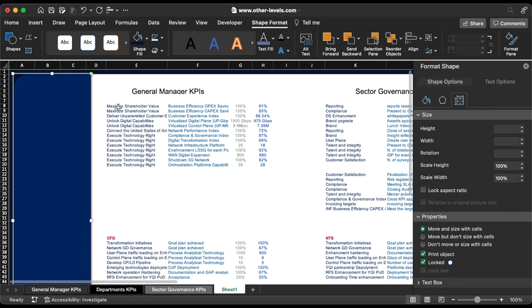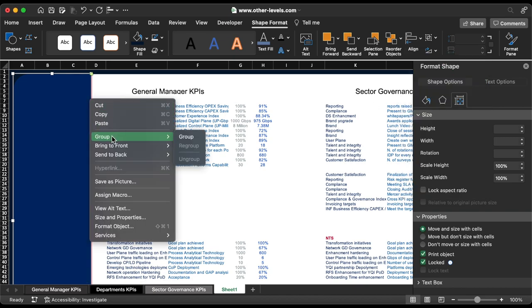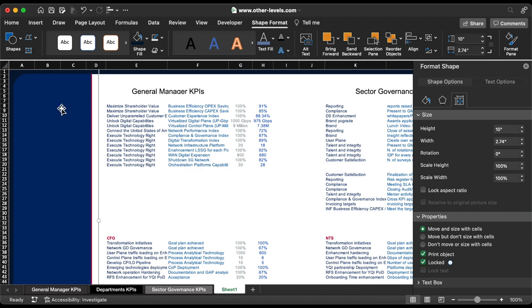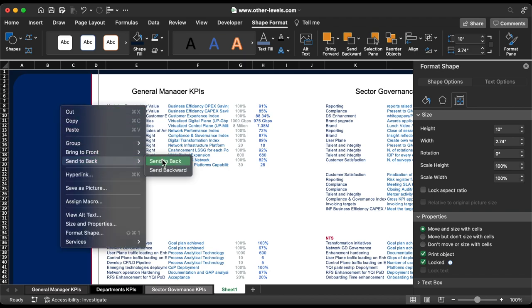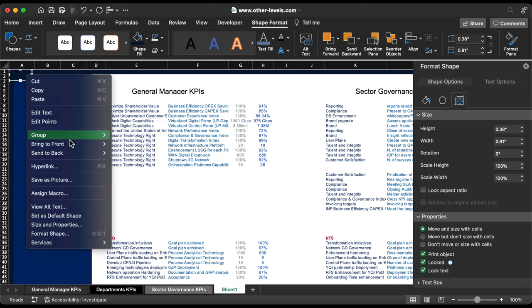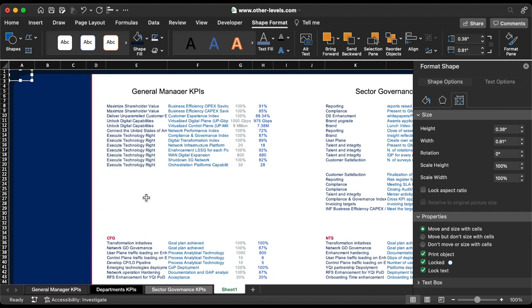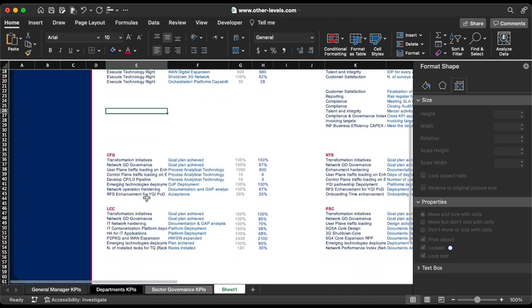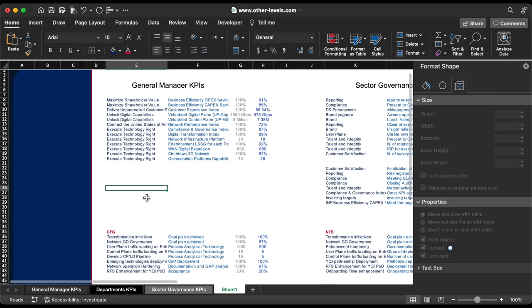Also, group both the shapes together and send it back besides the background border. Hence, also send that shape behind the background border and pane. The basic structure is ready for our dashboard.